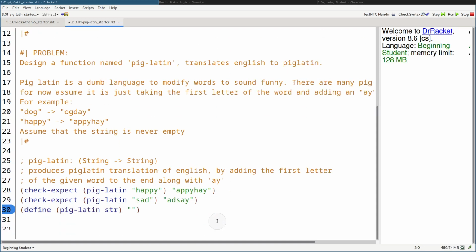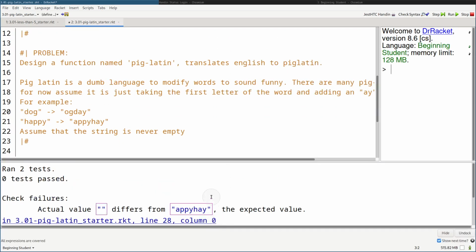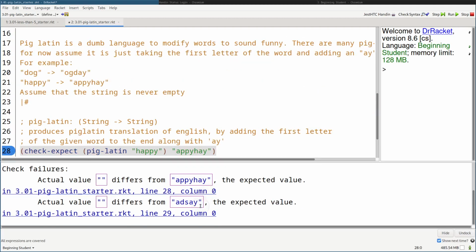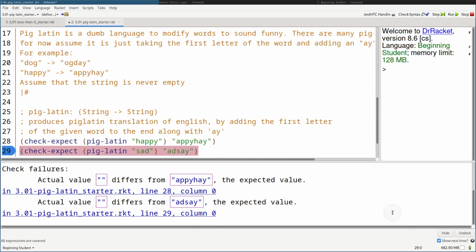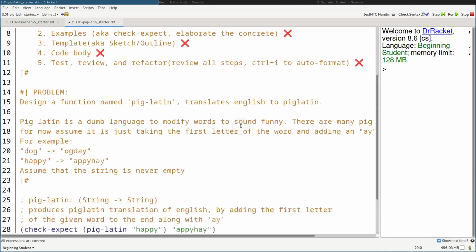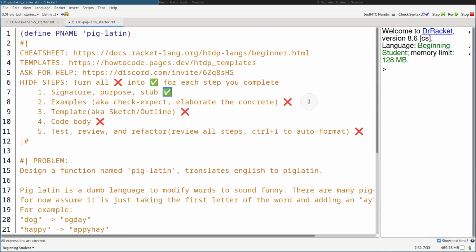So, seems like enough tests. Let's run it, make sure the tests are failing. It's cool, because they are well formed. Cool. Okay, so those are the examples done.